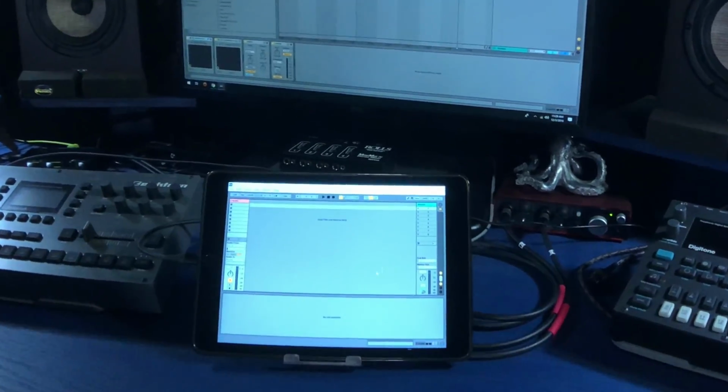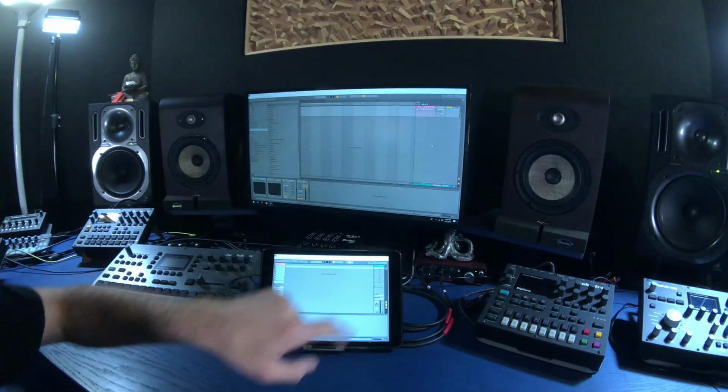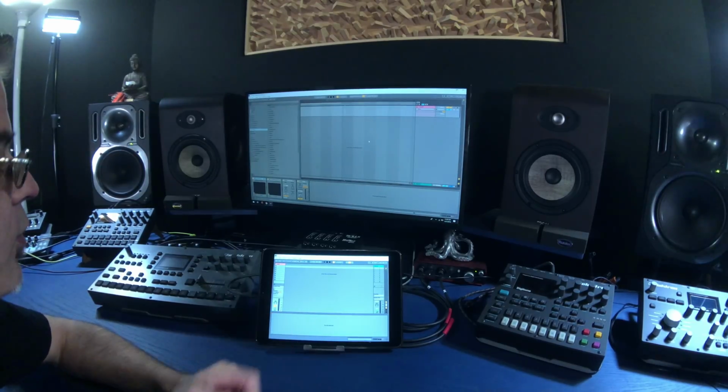We have Ableton Live on two screens. And I've got my mouse on this screen, and I've got my mouse on this screen. And we're good to go here. Now, what's the benefit of this, right?